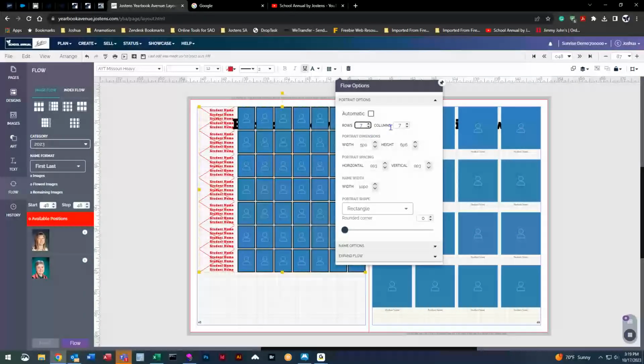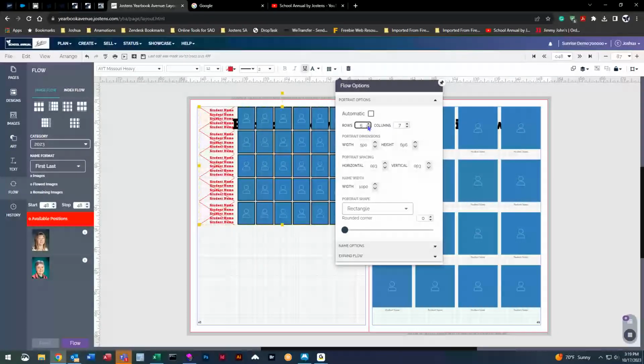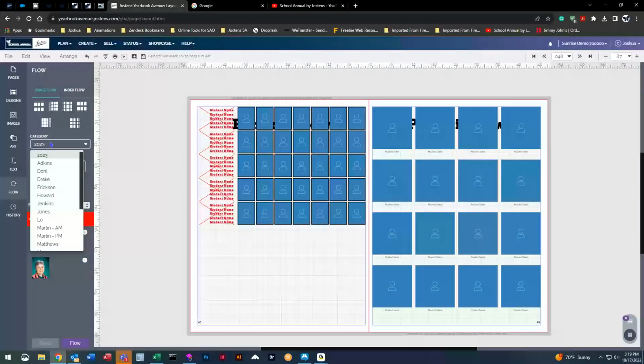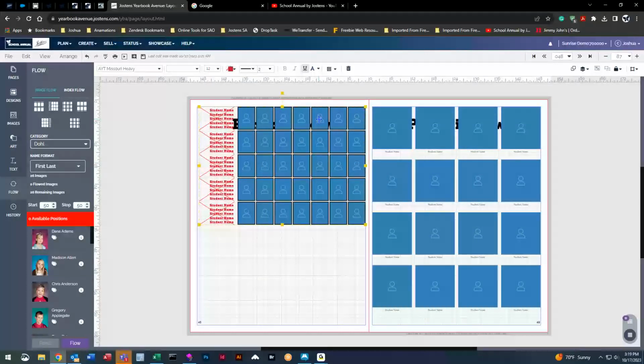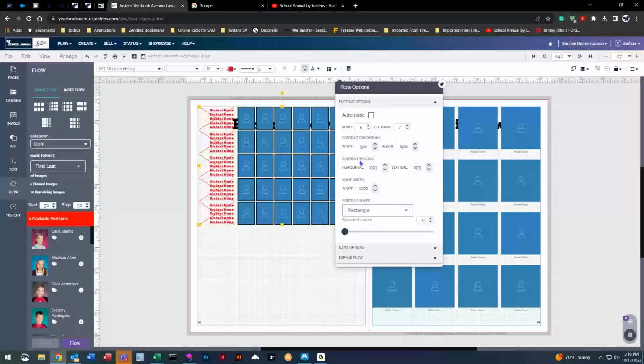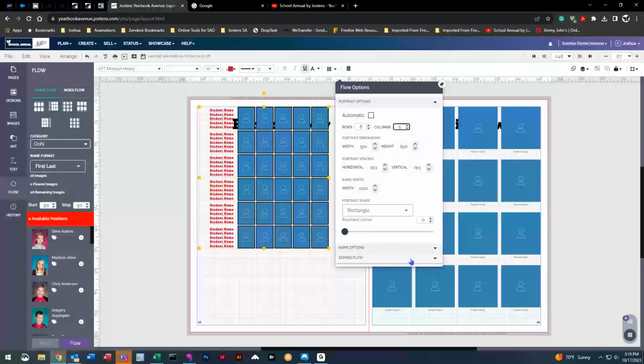So next is rows and columns. Rows are left and right. Columns are up and down. So we're going to reduce the number of rows to, let's see, 5. And we're going to come over here to category real quick because we're going to select the class that we want to flow on here. We're going to look right here and we're going to see it has 26 images. So we need to have at least 26 slots for this. So we can go maybe one more row and let's go 5 columns.